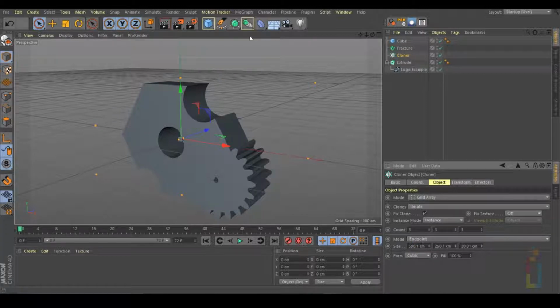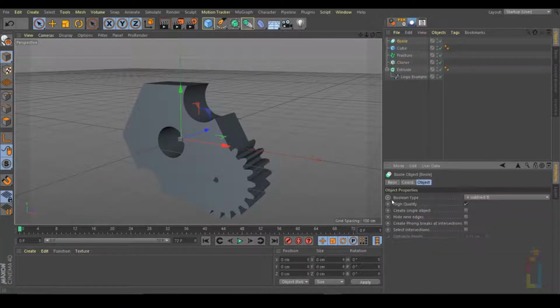The next thing that we need is a bool object. Inside the boolean type, change it to A intersects B. Put the bool object inside the fracture and the cube inside the cloner.